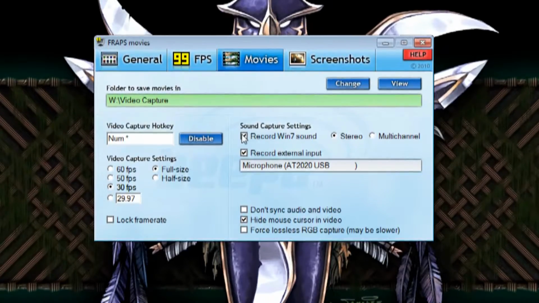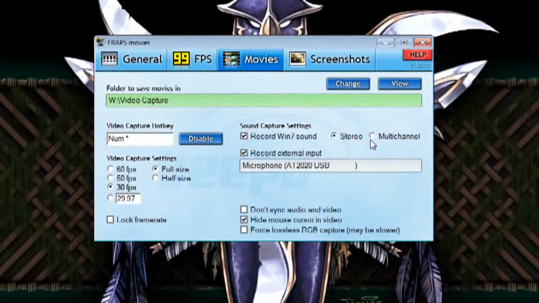You check this box to record your operating system sound, meaning the game sound, and then you can choose stereo or multi-channel. No reason to go multi-channel. Sometimes that can be useful if you're recording audio through Fraps. Sometimes I do that. Well, Battleground Tactics I do that, but I make sure the audio levels are fine beforehand so I don't have to mess with different channels.